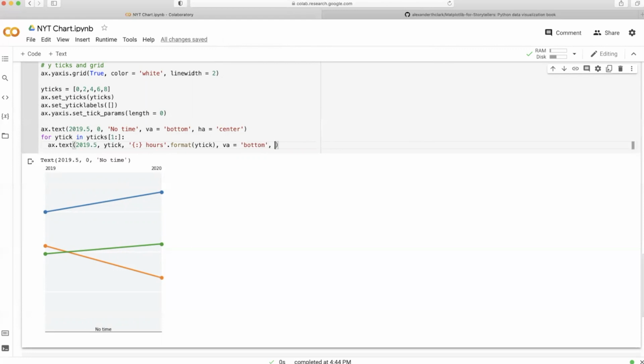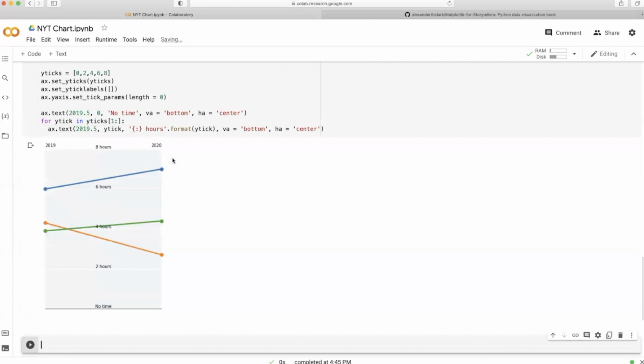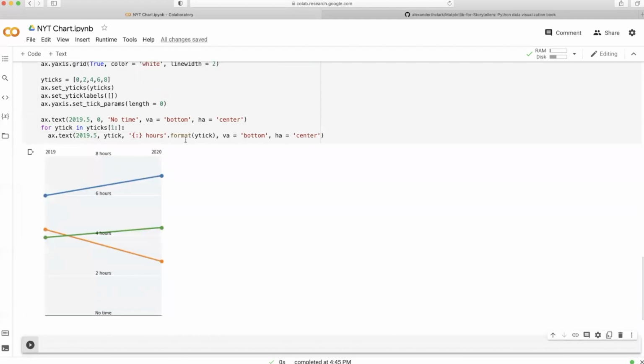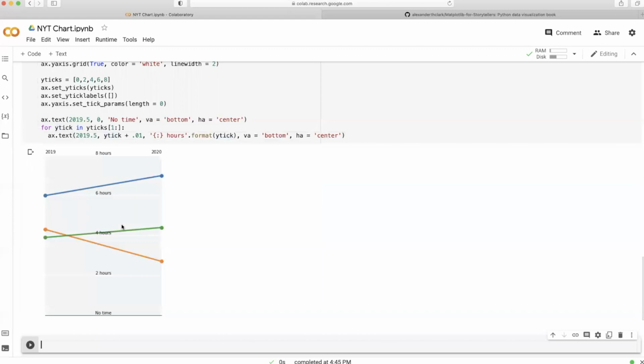Use bottom alignment for the vertical, and on the horizontal, center it again. So have it like that. Not bad. If you would like, you might want a little bit more space between the string and the grid line there. So I'll just say plus 0.01 for these, just to move those labels up a little bit. All right. So I have that. Now I need to start labeling the lines.